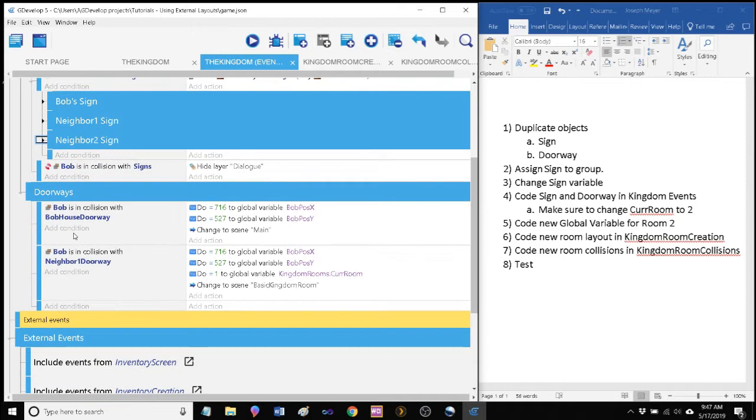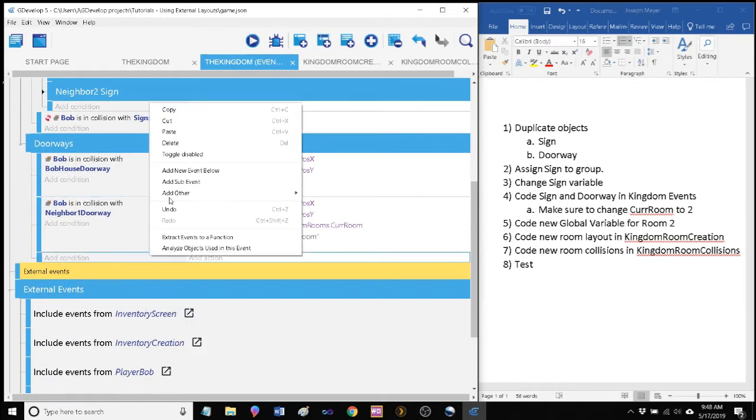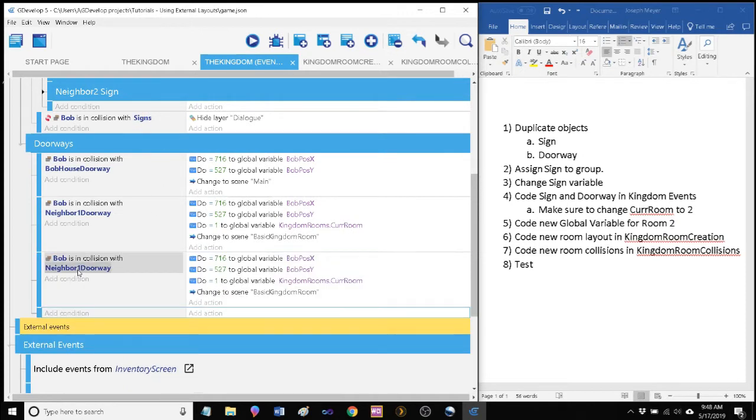We've got to go to our doorways now though, and hit copy, paste, change this to a 2. And most importantly, we've got to change this to a 2 to tell our external event how to lay out our room. So we did that. Let's go to Kingdom Room Creation.